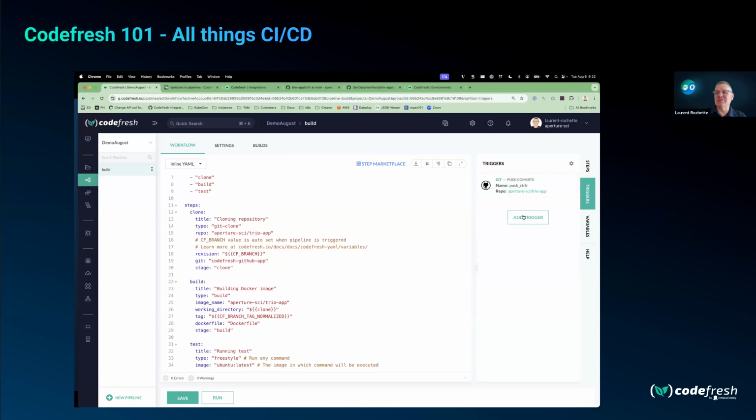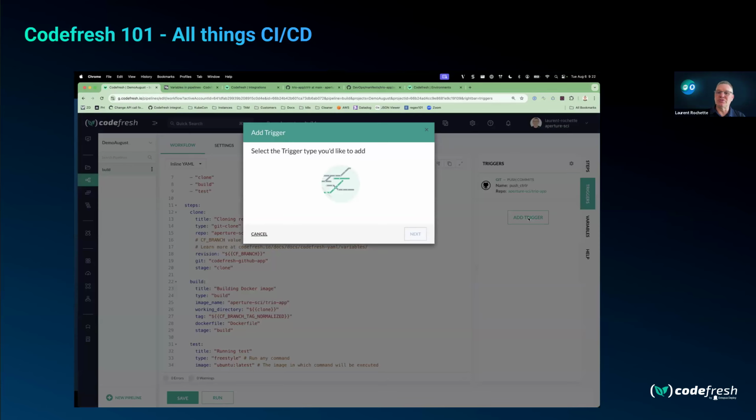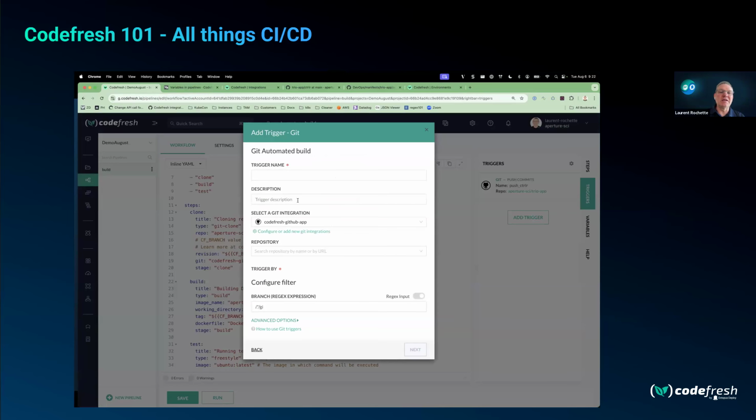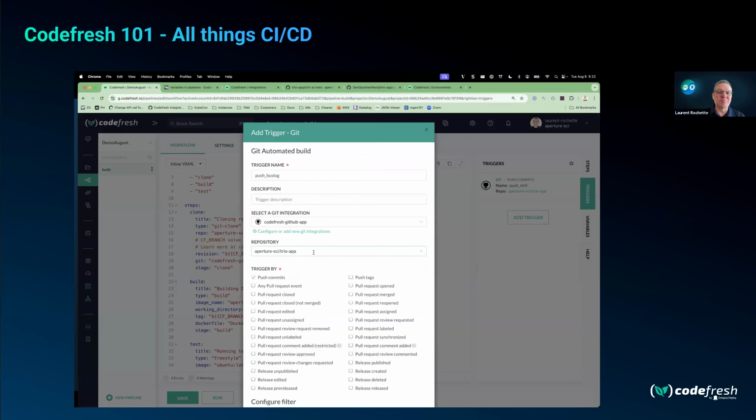So what Dan was mentioning is, you can build multiple things from the same pipeline. So here, that's what I'm going to show you. So I'm going to create another trigger. So again, it could be in a different repo or in the same repo. It doesn't matter. The principle is the same. So here I'm going to use the same repo, but you could pick something else.